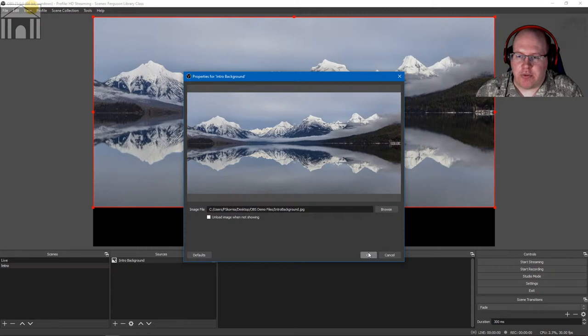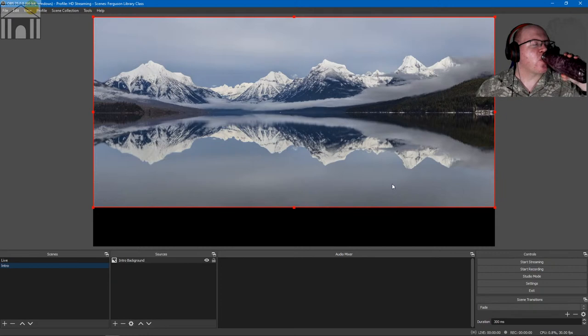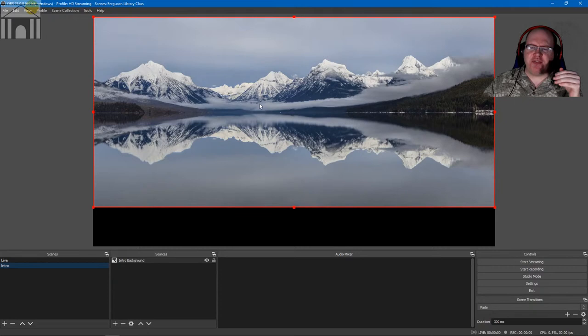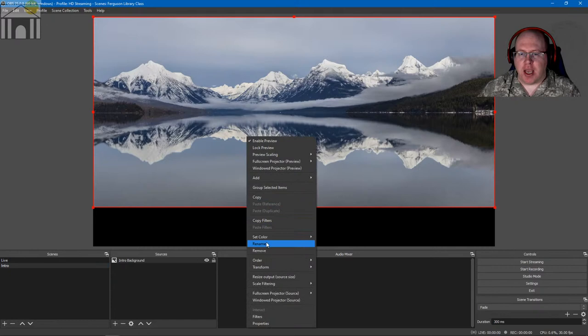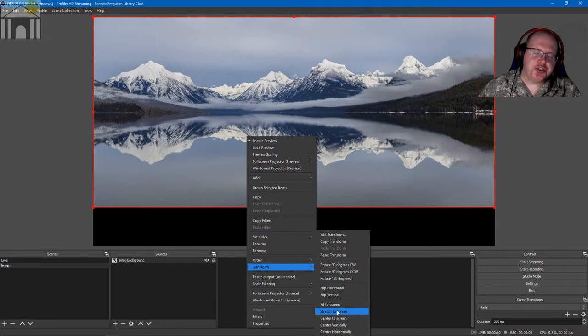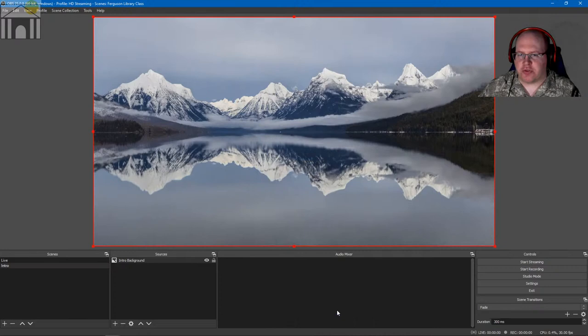It doesn't quite fit into my space here because it's too narrow. But remember the transform that we used on the text? I can right click on here, come down to transform, and come down to stretch to screen. Now, normally I don't want to do this with an image because when you stretch something, it's going to look weird. This one actually doesn't look that weird after it gets stretched, so it works.